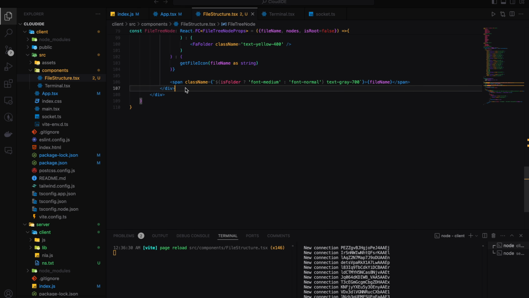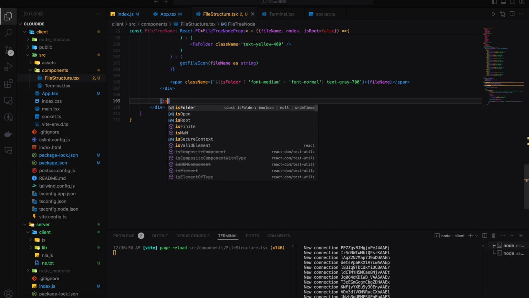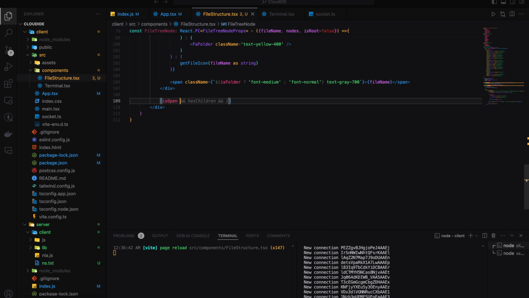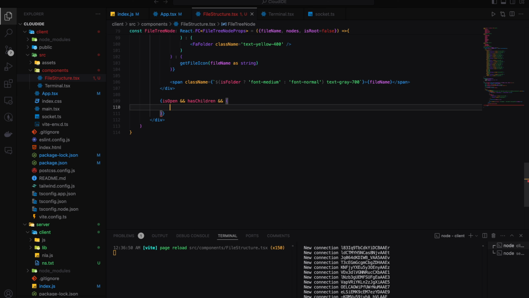And after this div, I have to render isOpen. If isOpen and it has children, then it has to return a ul with the className of ml-6 and pl-2, also border-l-2, and give a border-gray-200.